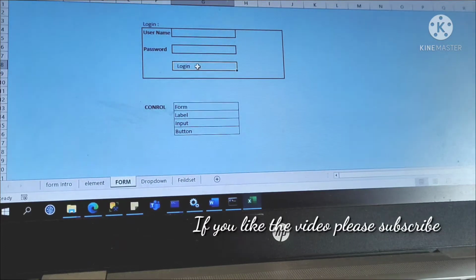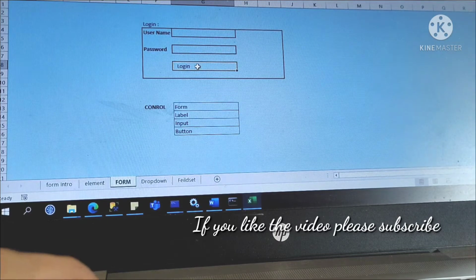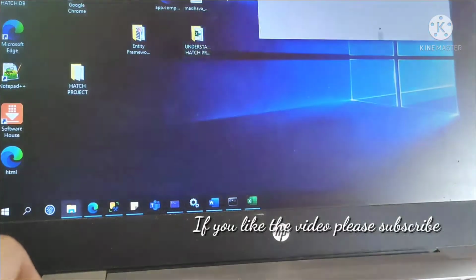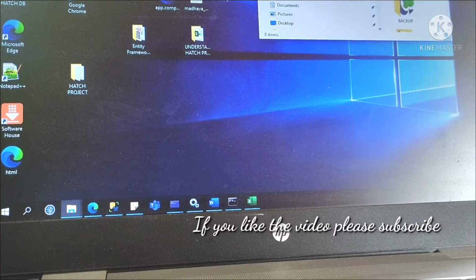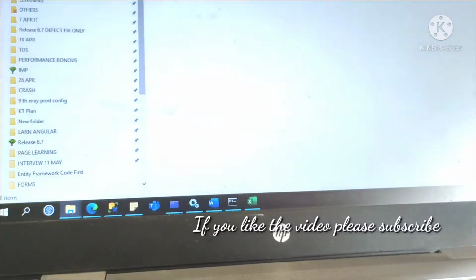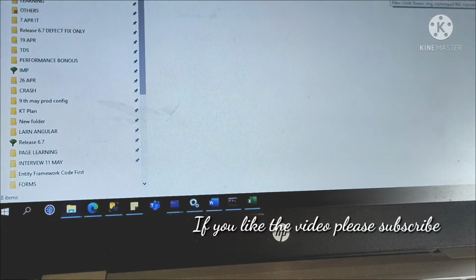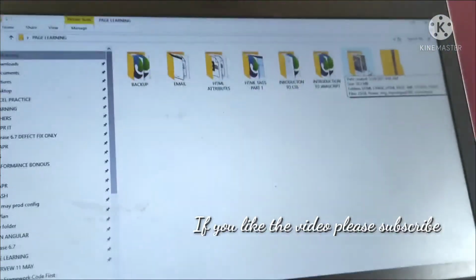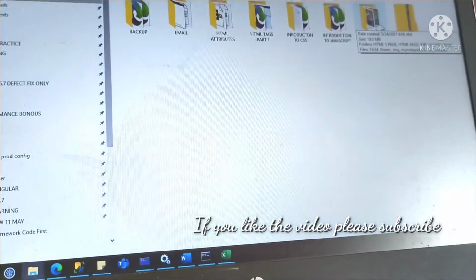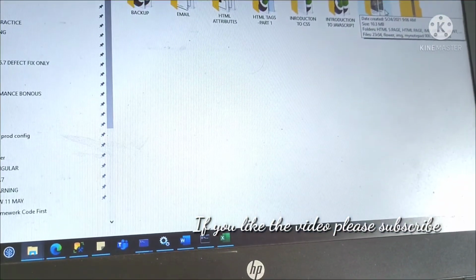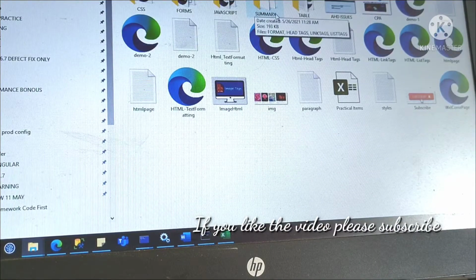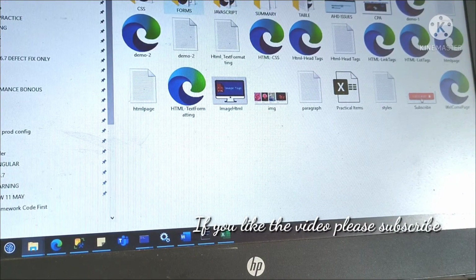So let's create a form. Okay, let me move to my particular folder. Here I have a form folder.